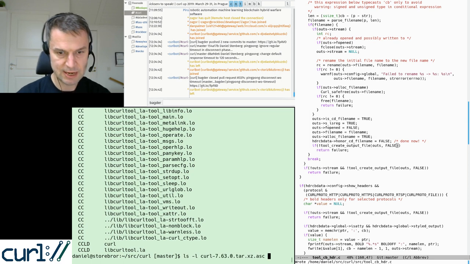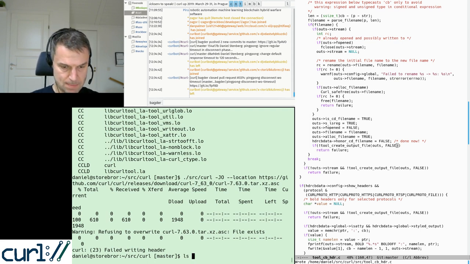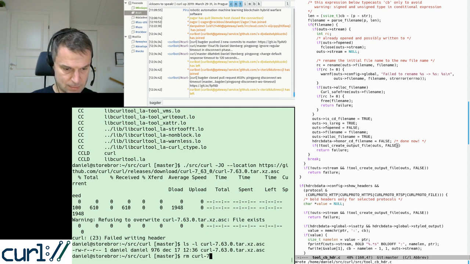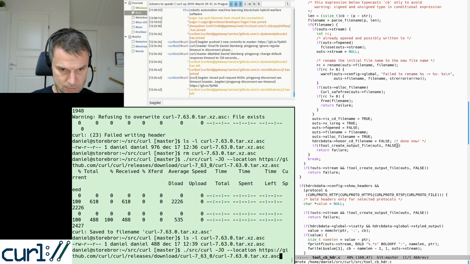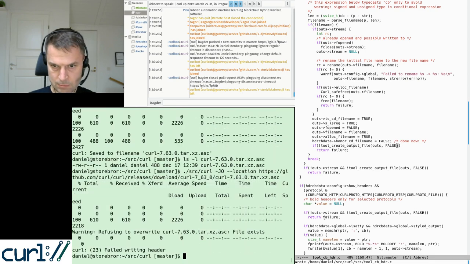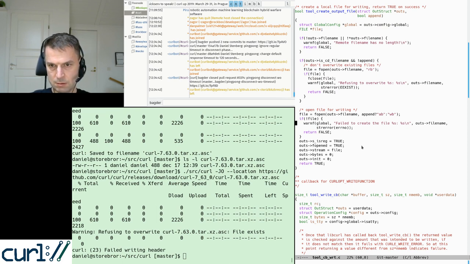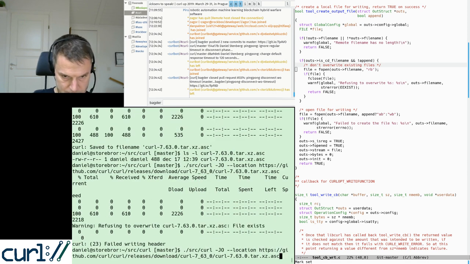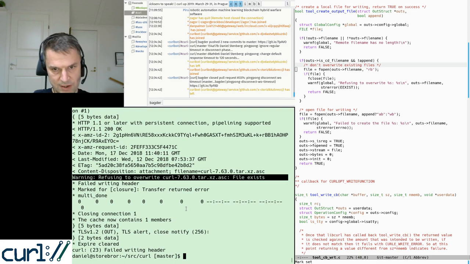So let's run that command line again. Boom. Failed. Oh, okay. Why does it do that? Don't overwrite existing files. Is that what it... I'm adding the verbose option as well, and I'm going to see what it says. Refusing to overwrite, file exists.